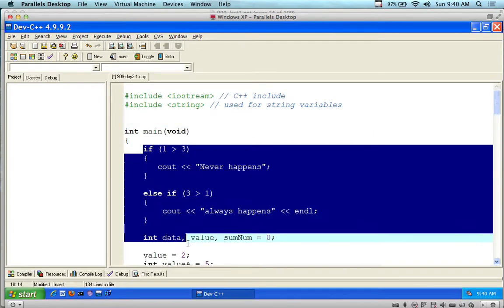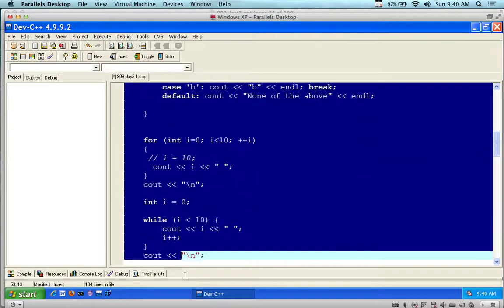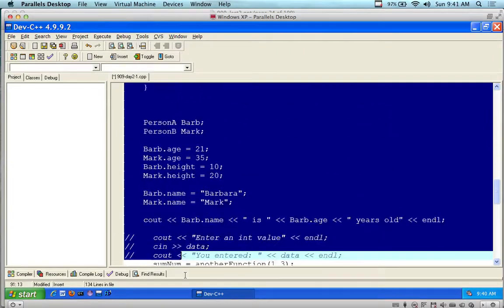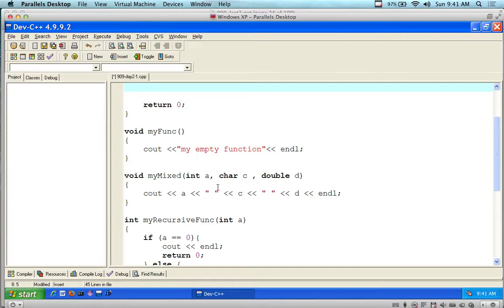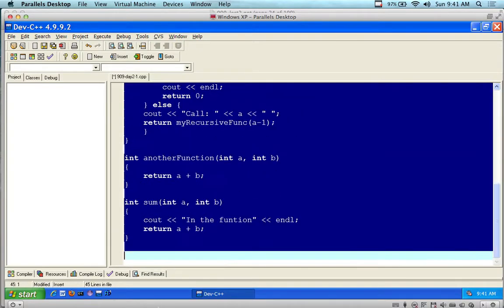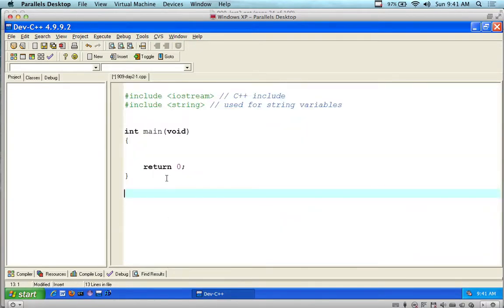Kind of go like this here. Let's just do this. Get rid of all the bunch of stuff here. There we go. Get rid of my function down here on the bottom. There we go.